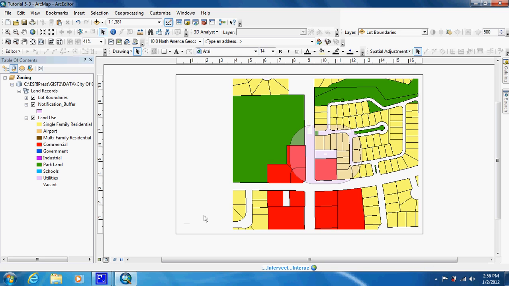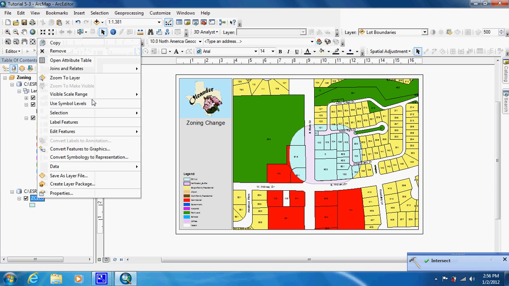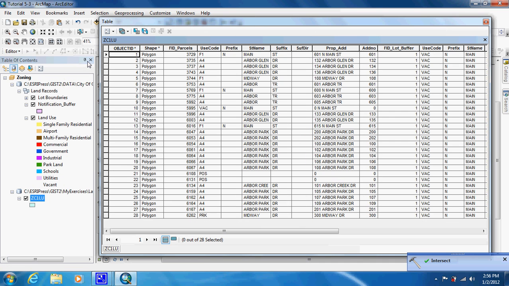Once it's done, we're going to look at the attribute table for a second. As you can see, there are two use code boxes. In one, all of them are vacant, and in this one, there are multiple different ones. This is important because we're going to be dissolving based on use code. If we use the other one, we're just going to get one giant blob rather than the segmented one we want.